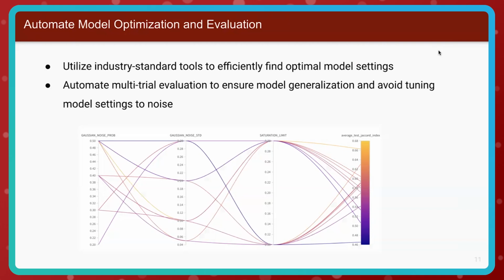We have also enhanced the evaluation method by conducting multiple training trials, each with randomly split train and test datasets. The model's performance will be assessed using the mean and standard deviation of the test results from these trials. This approach helps to avoid selecting a model that performs well on a specific dataset by chance.